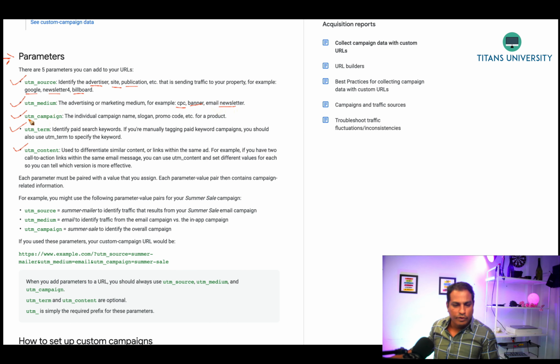Now, UTM campaign is nothing but the name of the campaign, because when you are running reports and analyzing these URLs, you would want to understand which campaign got you the conversion, because you can then capitalize more on that campaign. So you define your campaign name here. Now, this cannot be changed. It has to be the name of the campaign. For easy understanding, this has to be the exact name of the campaign that you have in your Google Ads account.